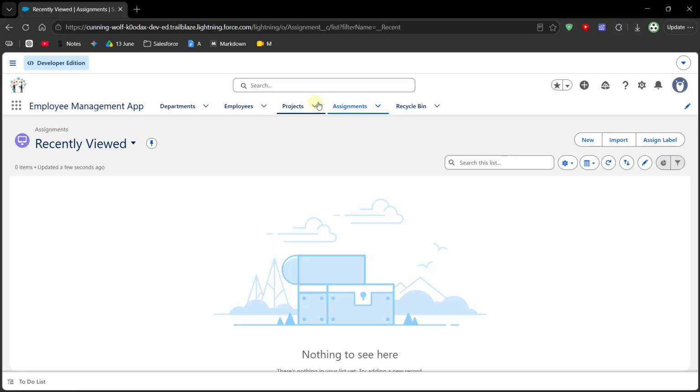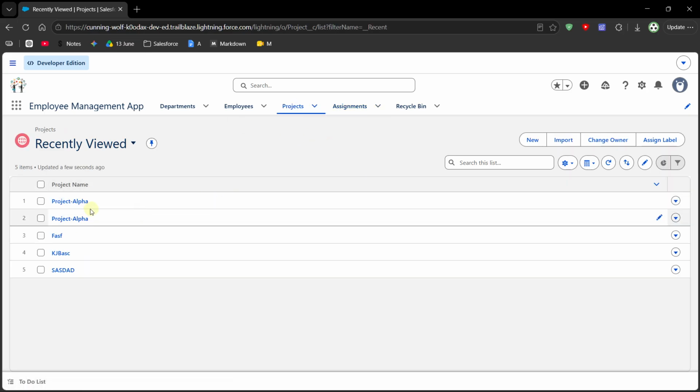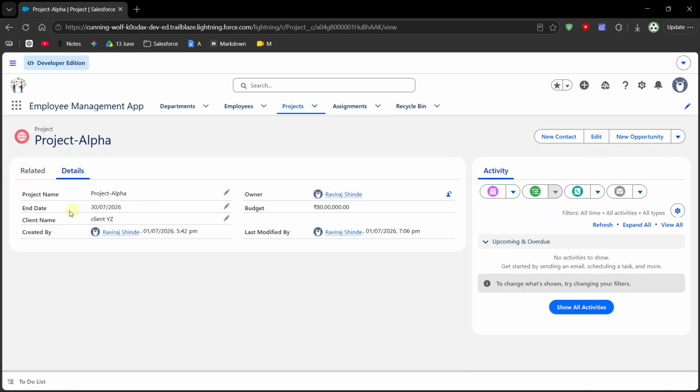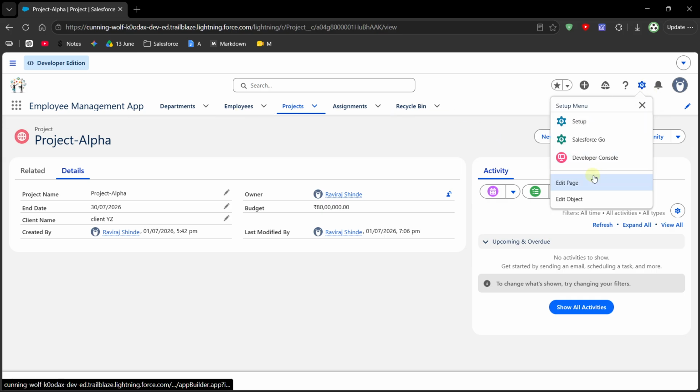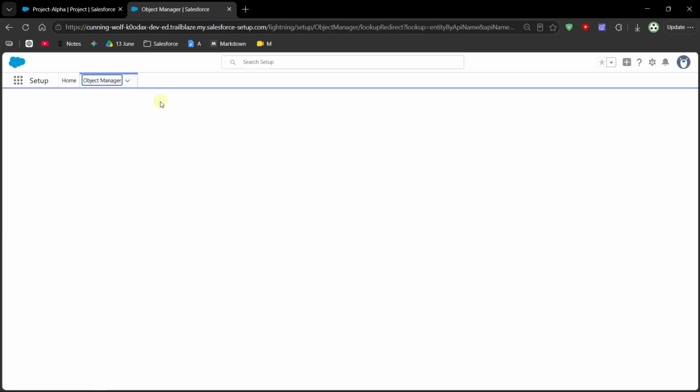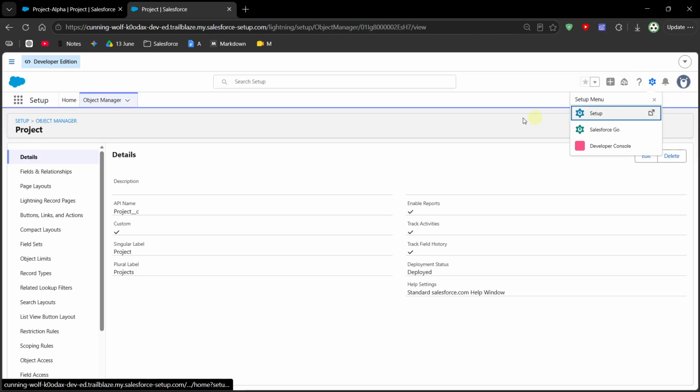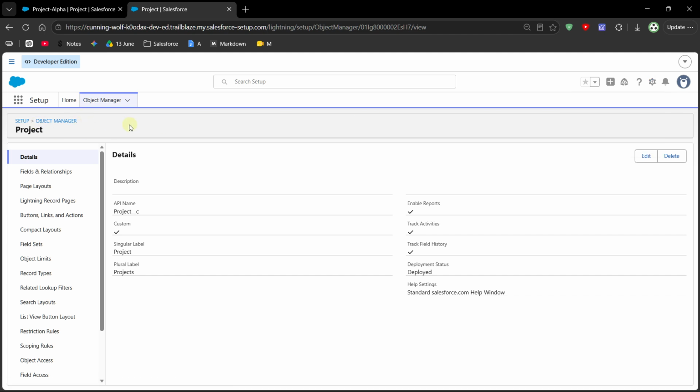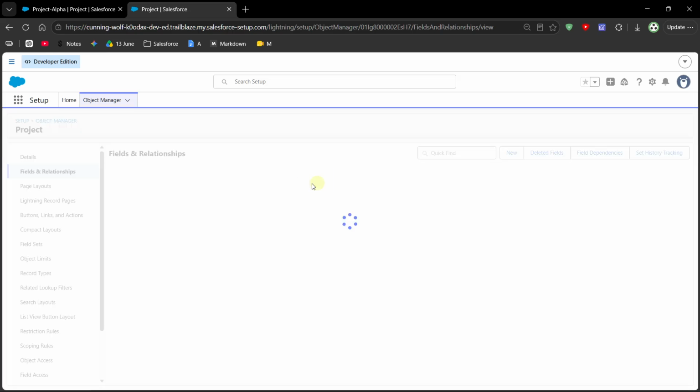Here just go into the project. Click on the record and you will see this budget field. We need to delete this field so that we can restore it. Fine. So click on the setup and edit the object. It will land directly on the project object. If you don't want that, you can click on the setup, access the object manager from there, and go to the project. Fine. Just go into the fields and relationships.